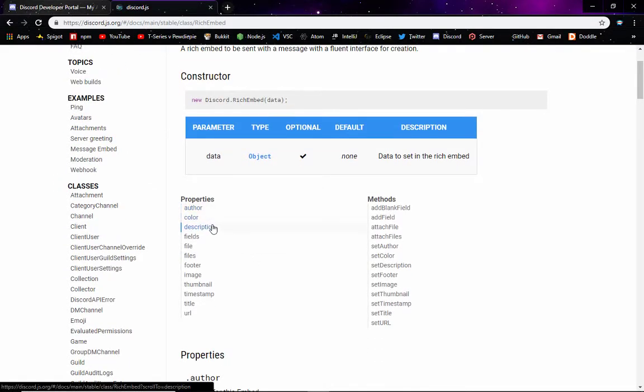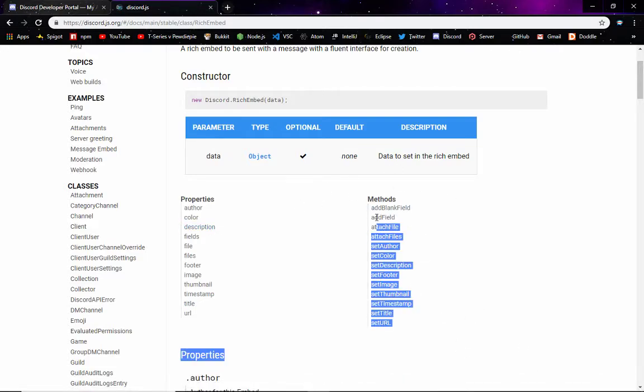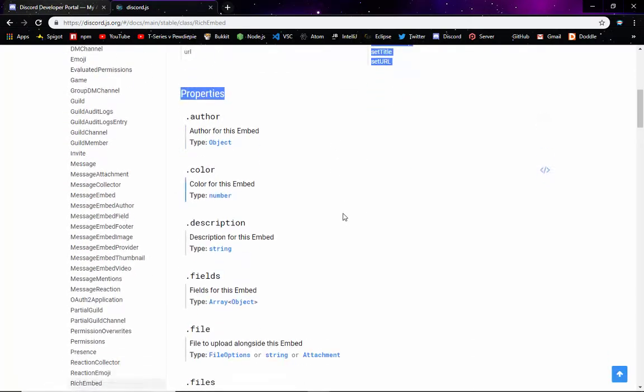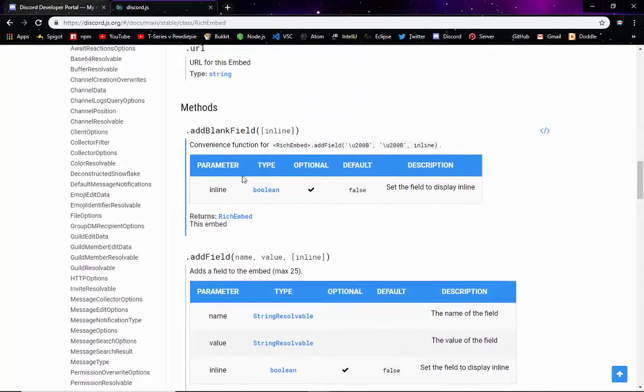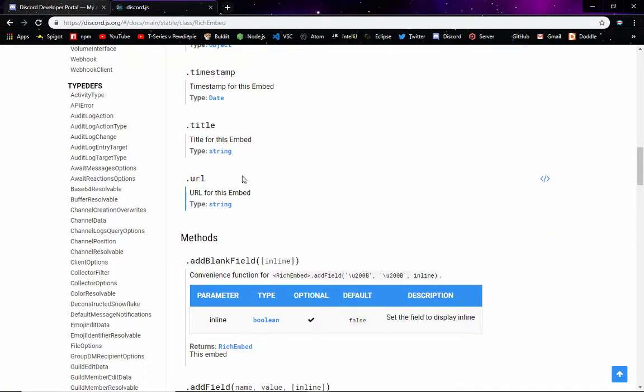Properties: author, color, description, fields, file, files, footer, image, thumbnail. Thumbnail is what we'll go over in advanced embeds as well. There's also timestamp, and attached. There's basically all of these that you can do that I will go over at some point. I'll probably use some of these in a later episode like bans or some stuff.